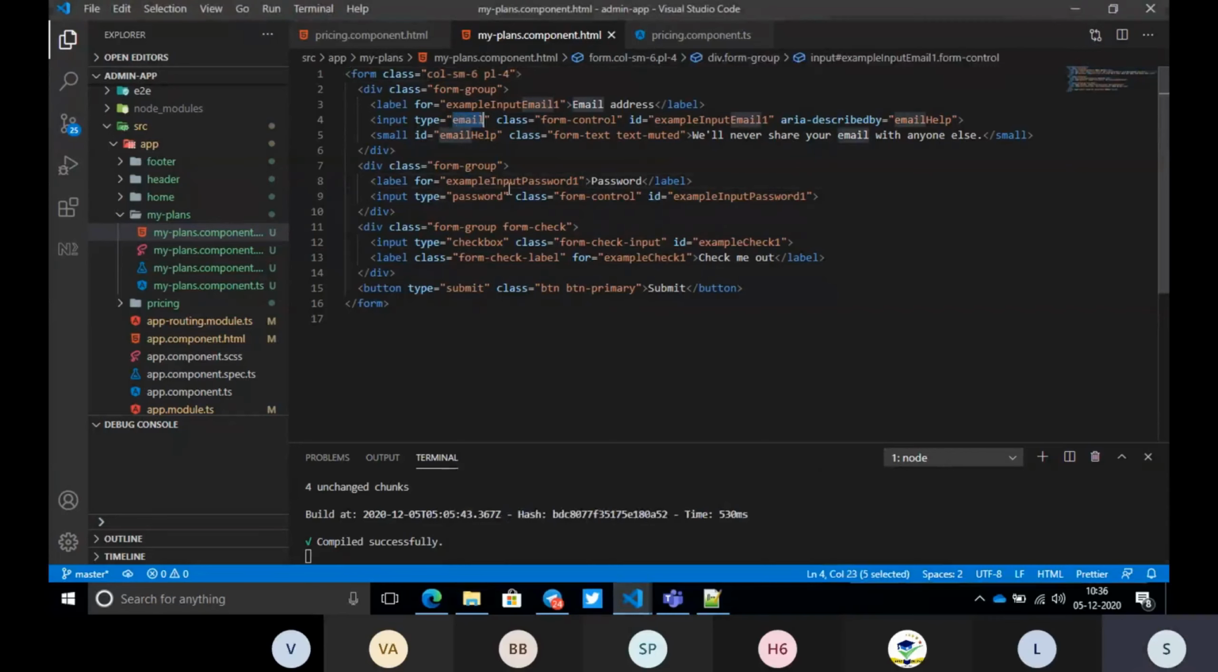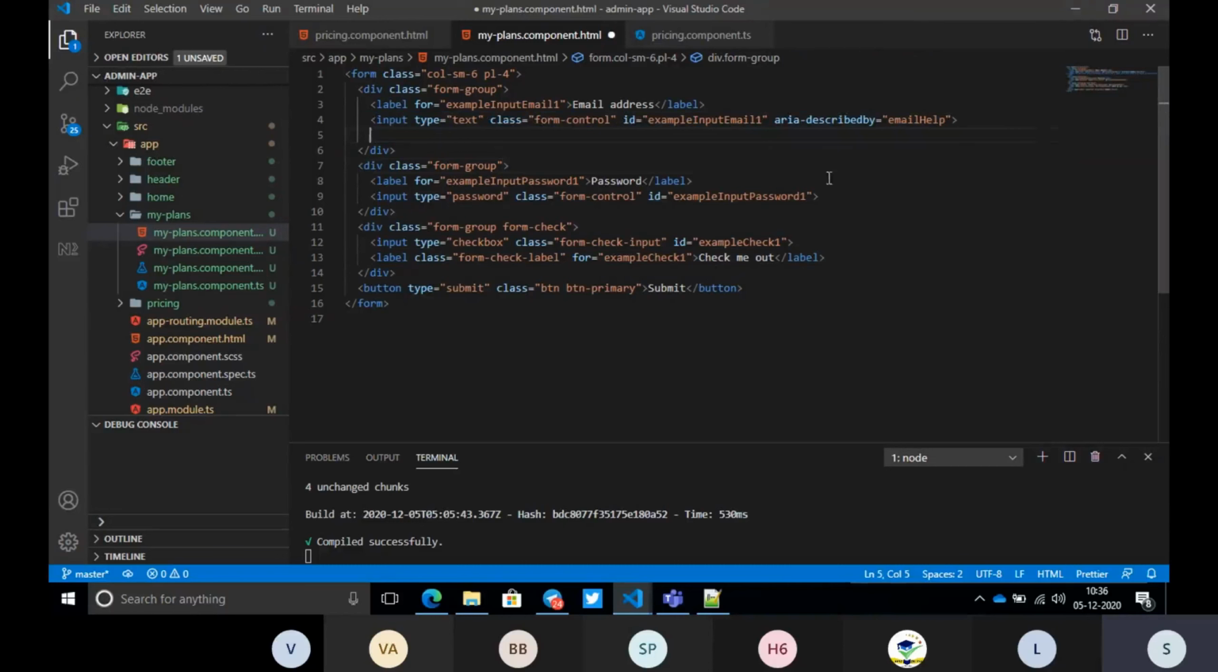Type is email, I'll say text. So what we want is, here we have an input tag, right? For this input tag, we want to handle the events. So for an input tag, what events will we get? We will get either key down or key up.